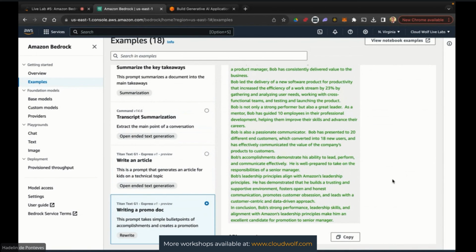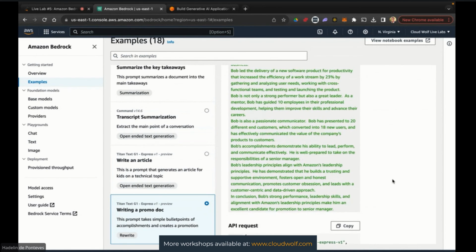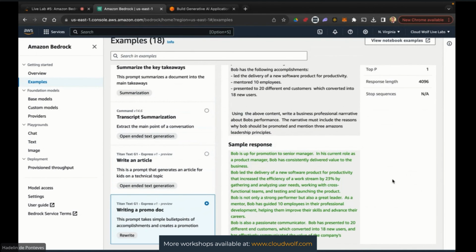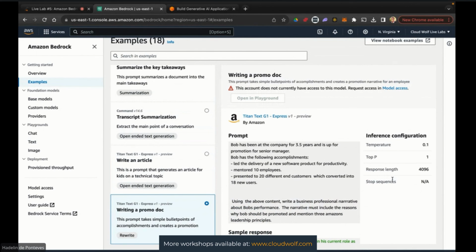Nice, that's pretty good. And I think that, in a similar idea, you would use Titan Text G1 to write a cover letter, a letter of motivation. I think it would write an excellent one for you. So yeah, pretty good. I'm pretty impressed by Titan Text G1, even if it's just a preview. Of course, we will test it in the next lab for code generation if it's accessible already.